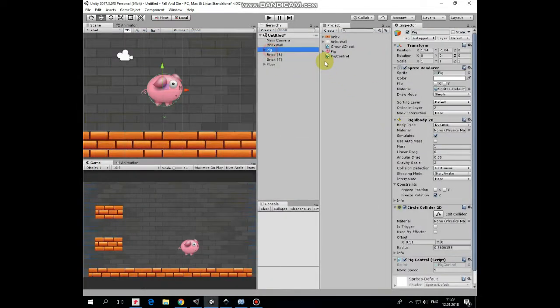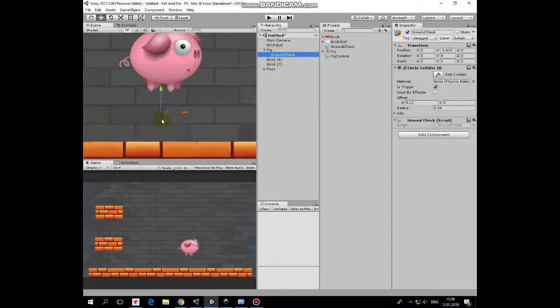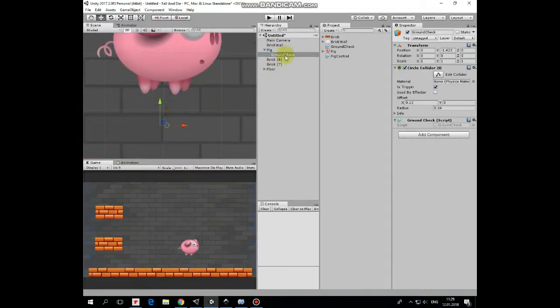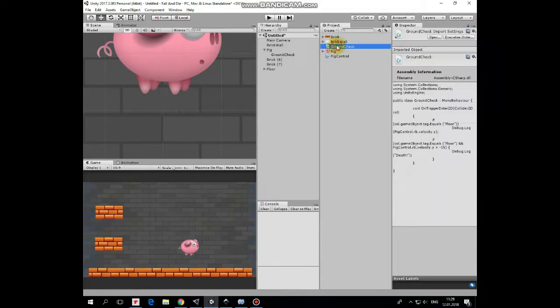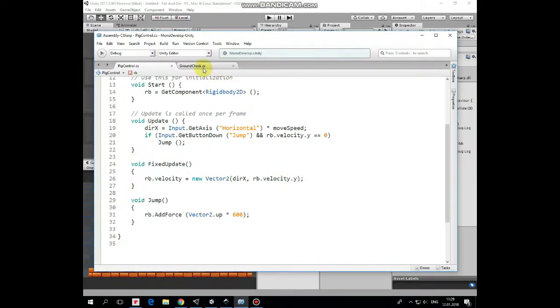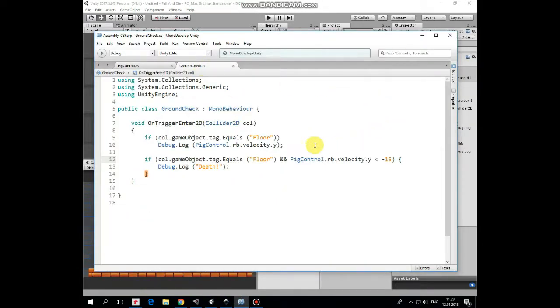Also, the pig has a child game object which is called GroundCheck. Here it is, an empty game object with a little circle collider with its trigger checked and the GroundCheck script attached. Let's see this script. Script is quite simple. Here we check if that collider enters the floor game object's collider, which is tagged as floor.